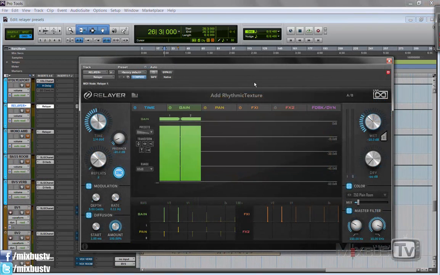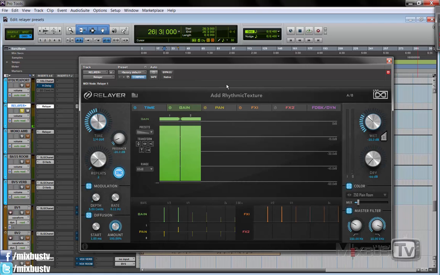The next one is called Add Rhythmic Texture, and as the name suggests, it does exactly that. You can work on acoustic guitars, drums, loops, and let me show you. We have a drum first. It was dry, and this is with the Add Rhythmic Texture preset.